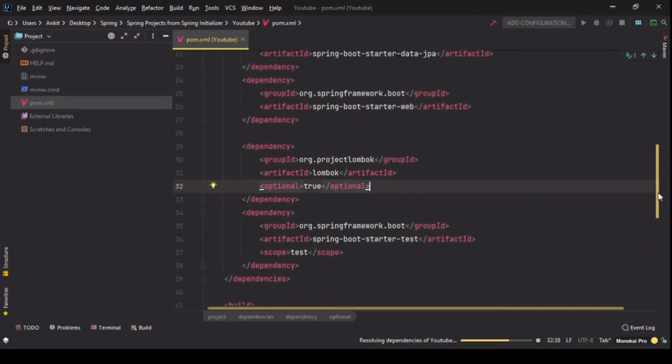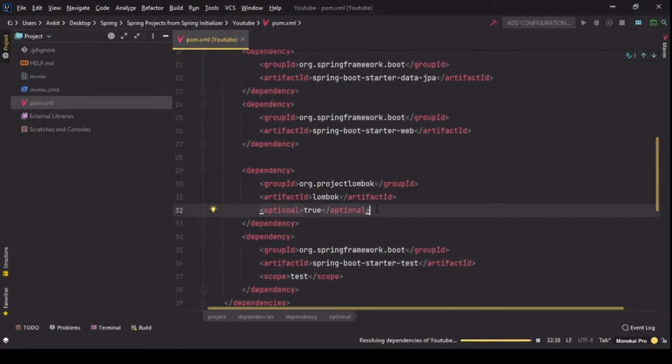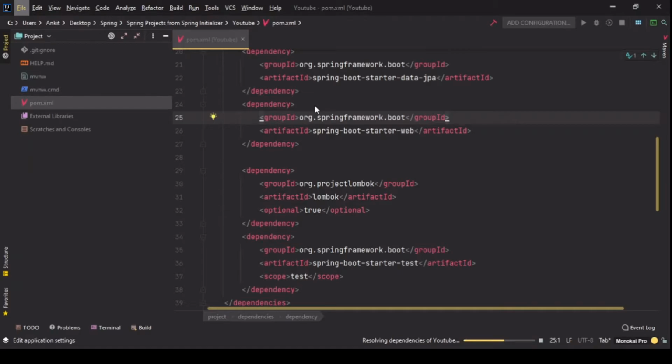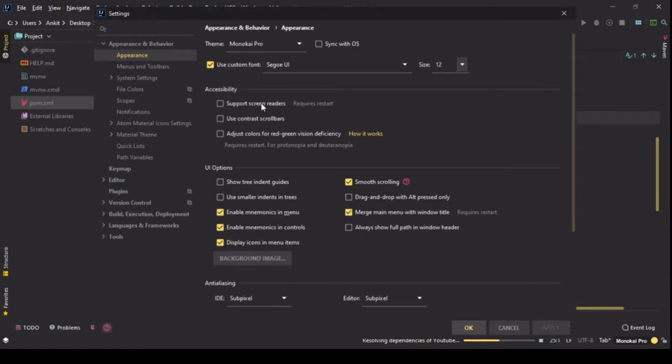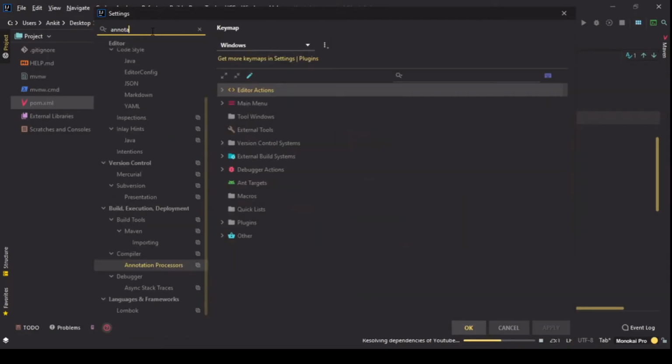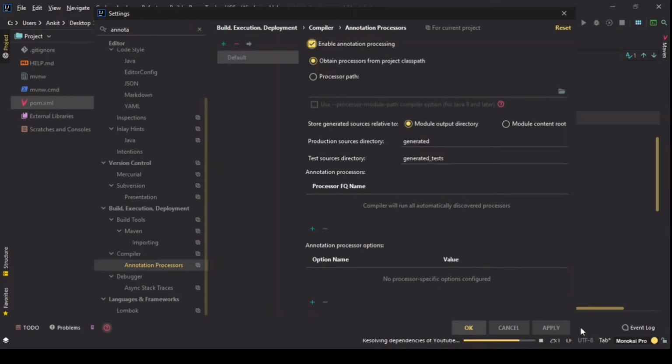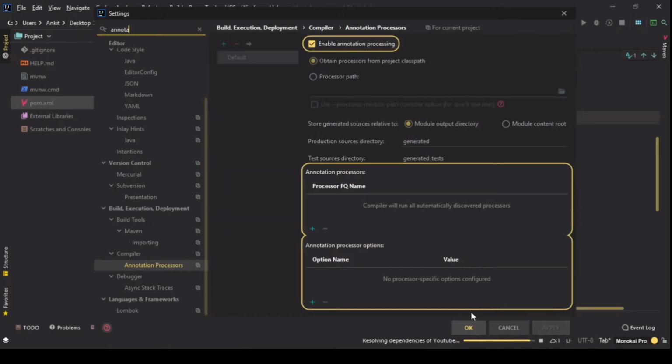And for those who are using IntelliJ IDEA, you have to configure your Lombok in your settings also. So open your settings tab, and in that you have to go to annotation processors, and you have to enable annotation processing, and then apply.